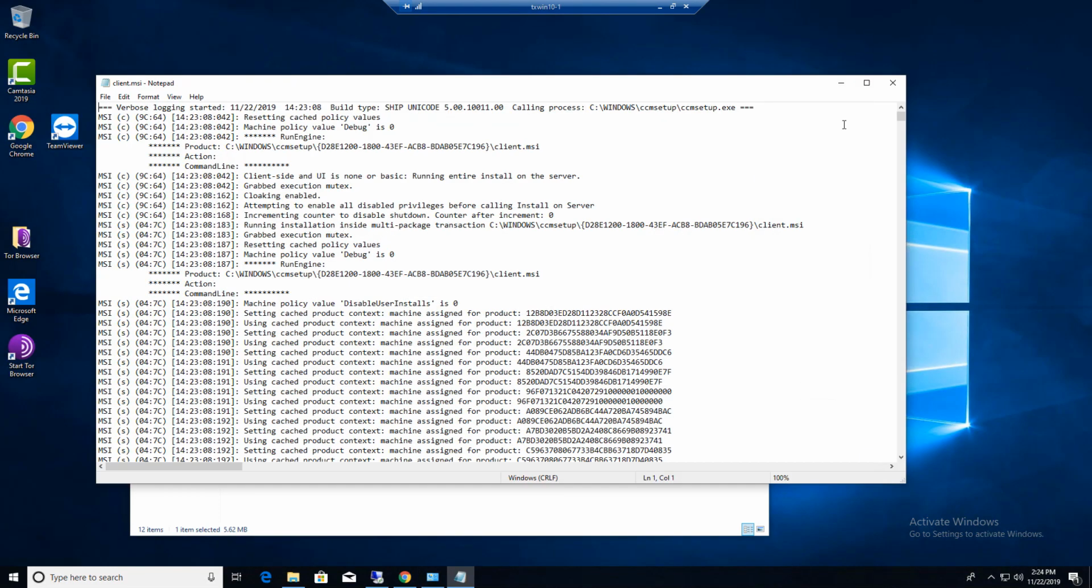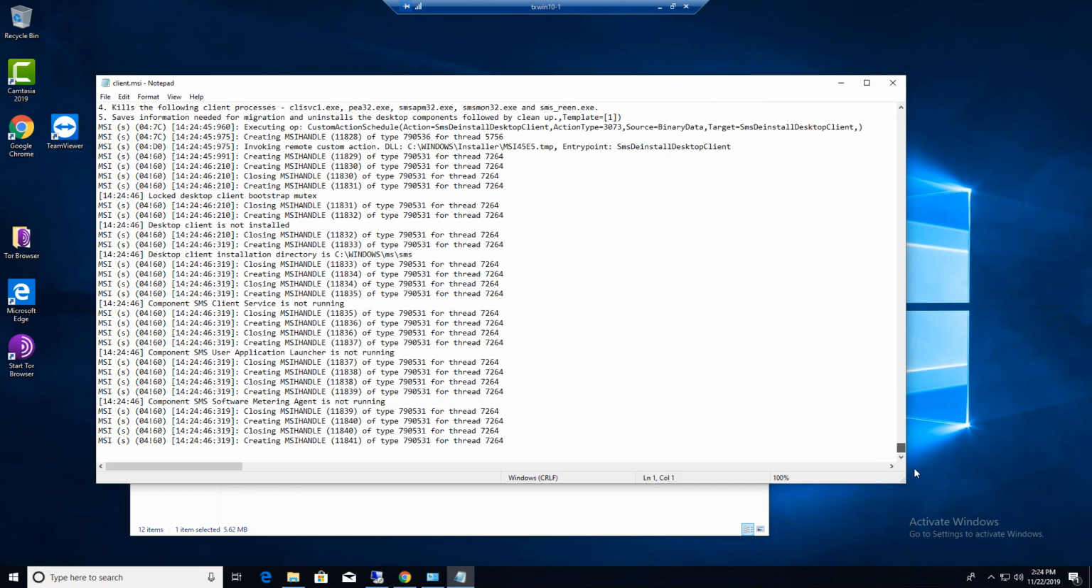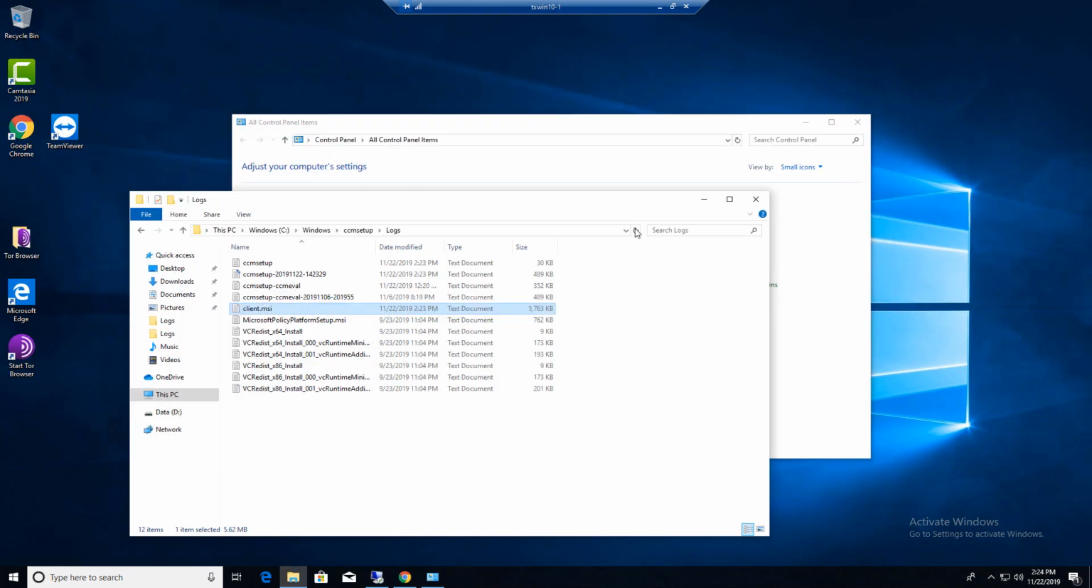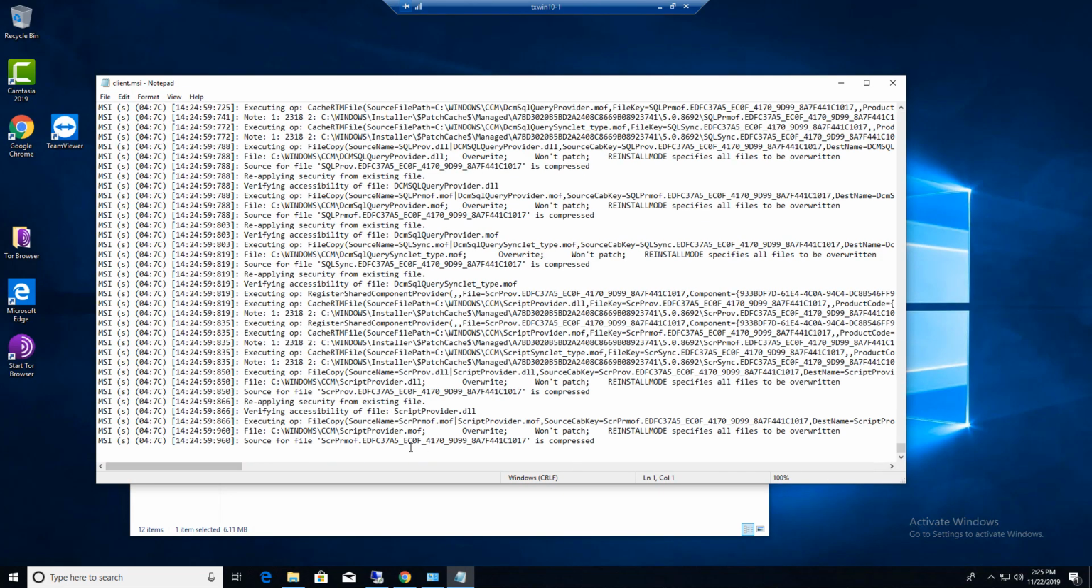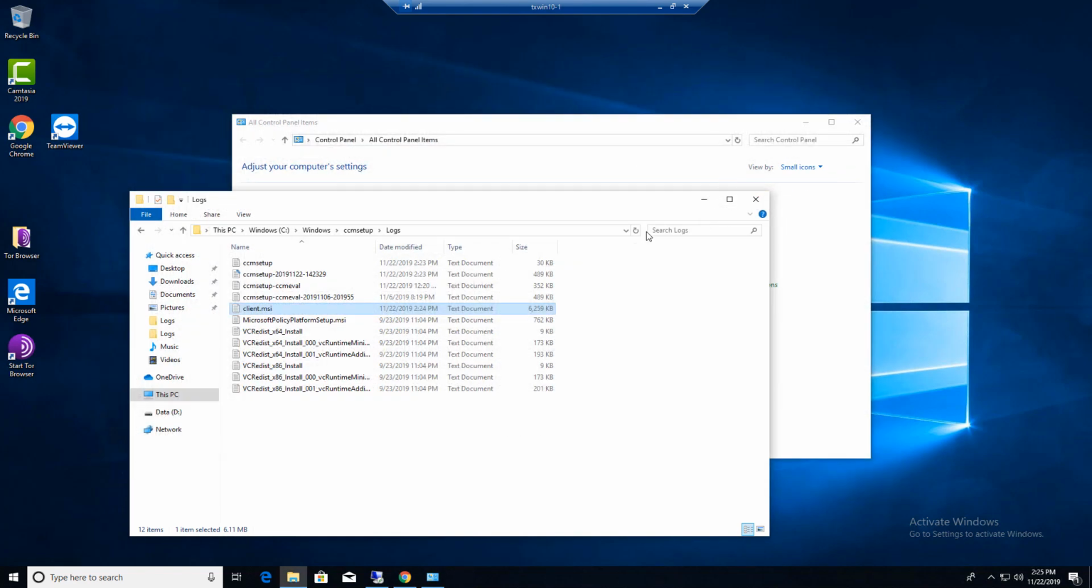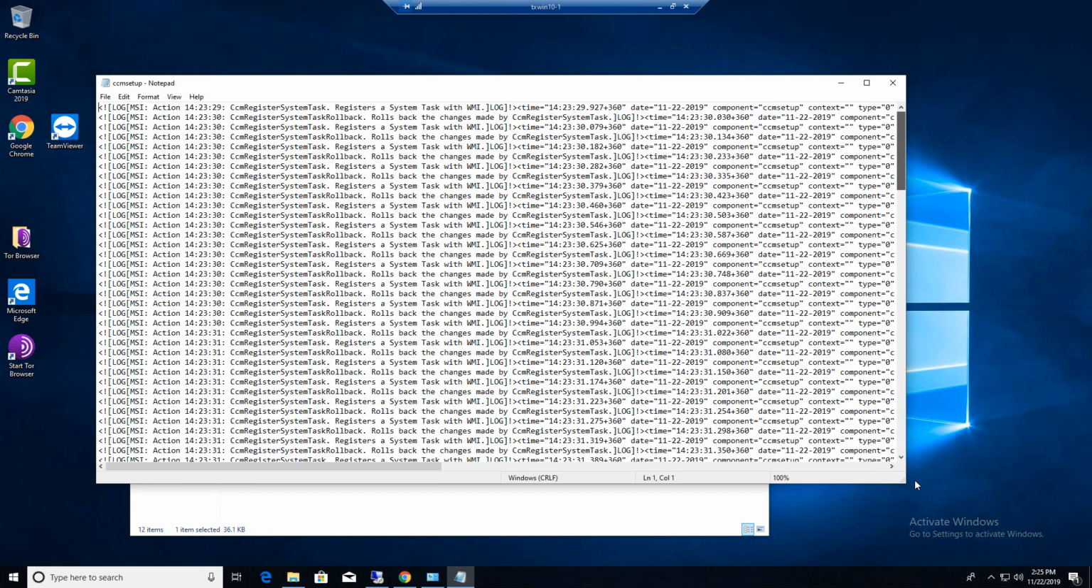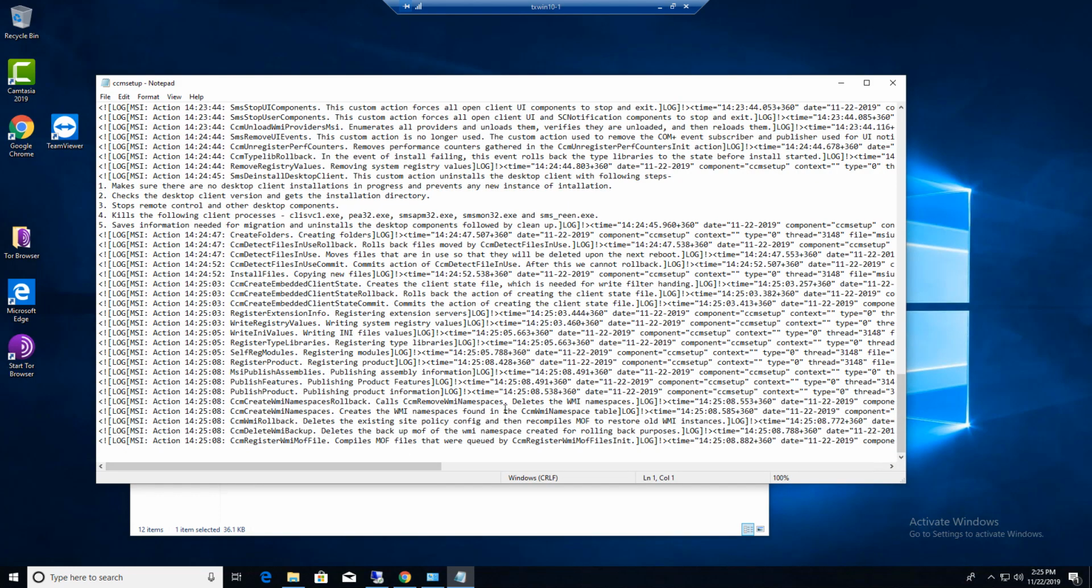Still installing. Just give it a few more moments and hopefully we'll come back with a successful install. Still there, still copying. Just going to keep refreshing it here. This is a verbose log for the SCCM client, and setup.exe is going to have some entries too.